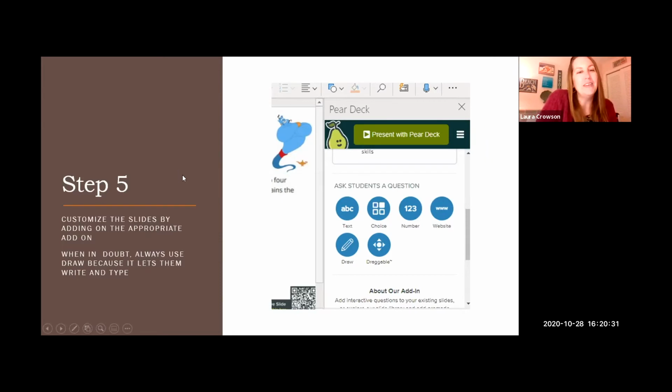So step 5, you're going to customize your slides by adding on the appropriate add-on. When in doubt, always use the draw because it lets them write and type. So I prefer to use the draw one. I just drop that on the slide and this little barcode will show up at the bottom. That is basically giving your Pear Deck the ability for them to write on it with the little pen tools and the typing tools when you present to them in Pear Deck.